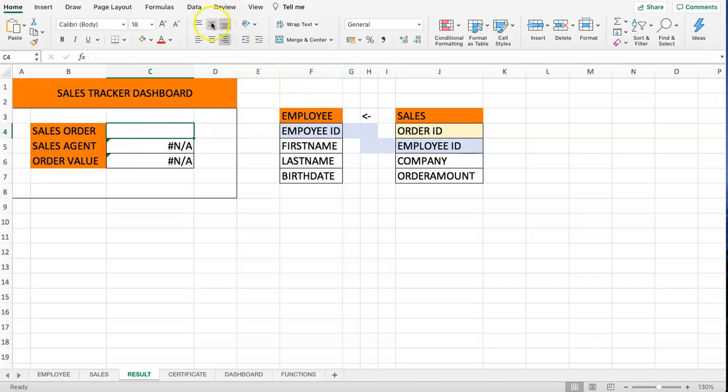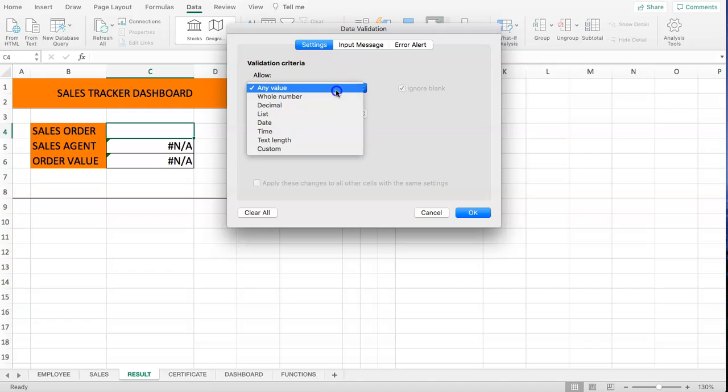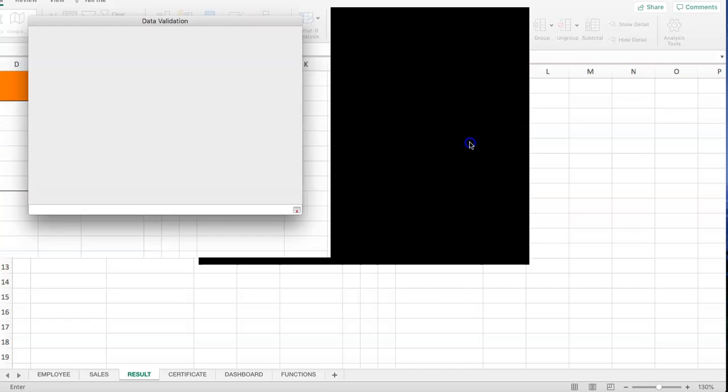So we make here a drop down, so let's go here to data. Select here on the tab data, and then we go here to data validation. And then we select here the list, and then we select the source list. So where can we find this data? Well, let's click on this icon here.